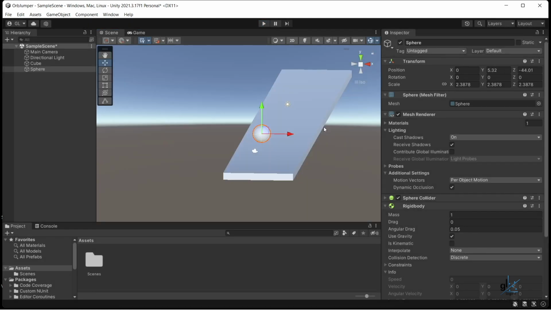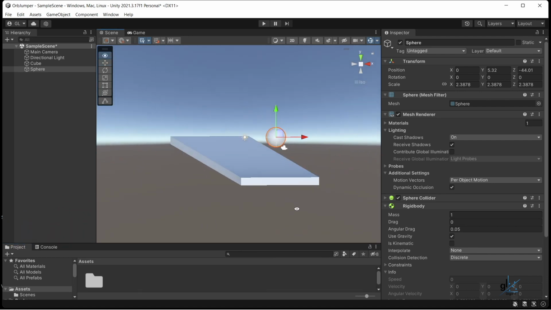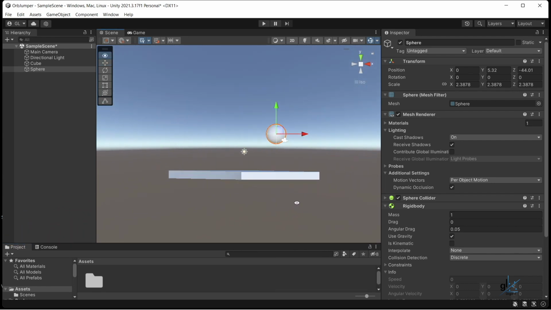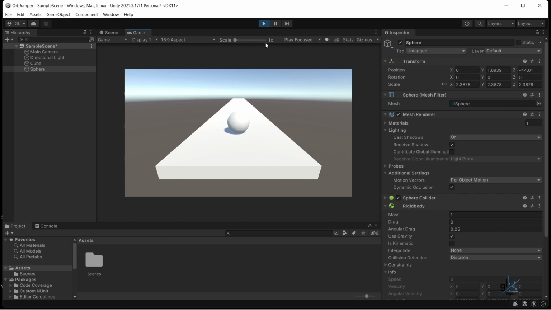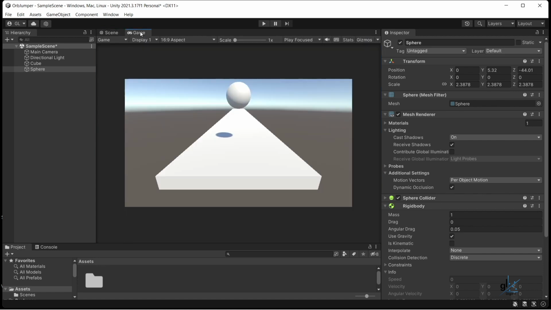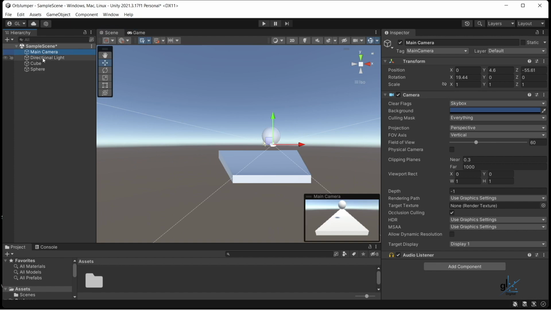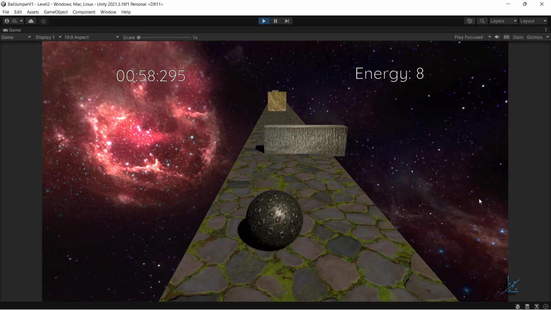The other component that I wish to discuss is the collider component. Each of our game objects have a collider component attached to them. This is why when the sphere falls and eventually collides with the ground, the cube, the sphere does not simply pass through the ground plane. So these collider components wrap, as it were, around the shape of their respective game objects.